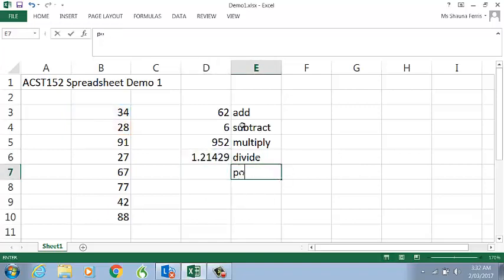We can raise a number to a particular power. So for example, if we wanted to find out the cube of the number in B6, we type equals B6, and the caret, which is the symbol above the 6, is used to mean raised to the power of. So B6 caret 3 means B6 raised to the power of 3, or B6 cubed.